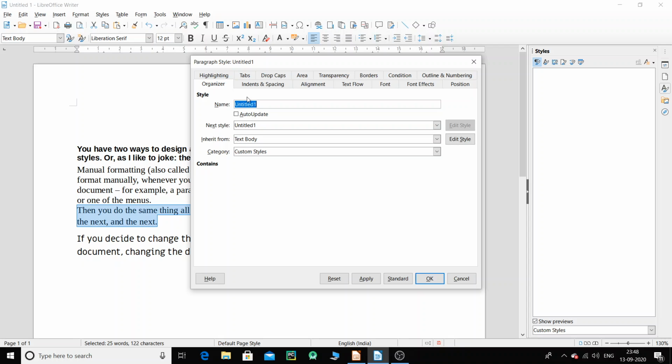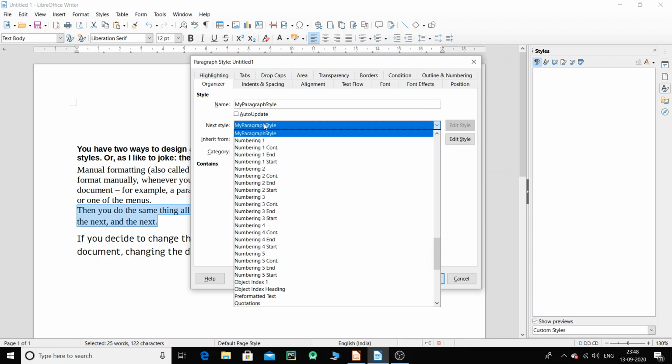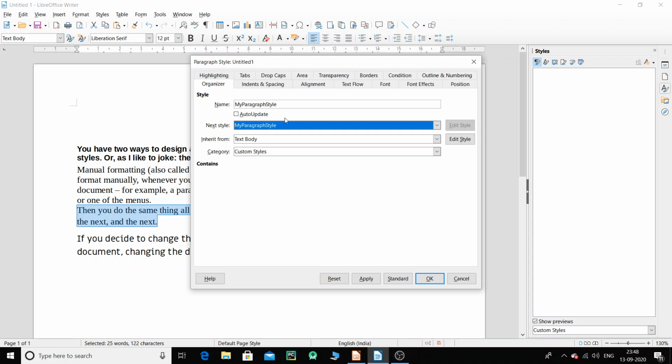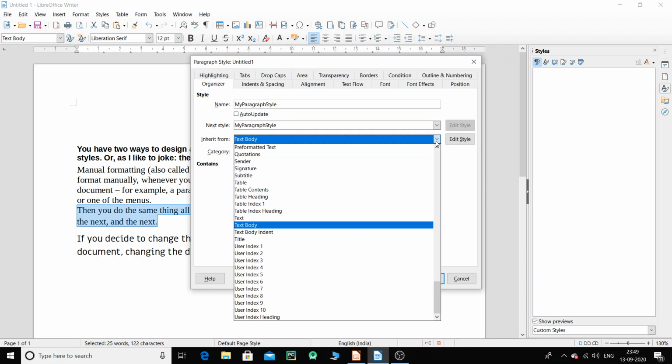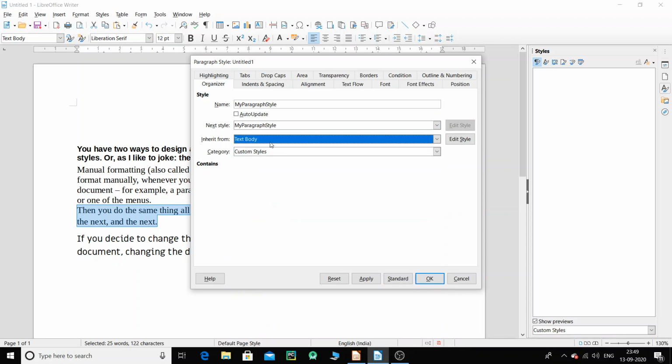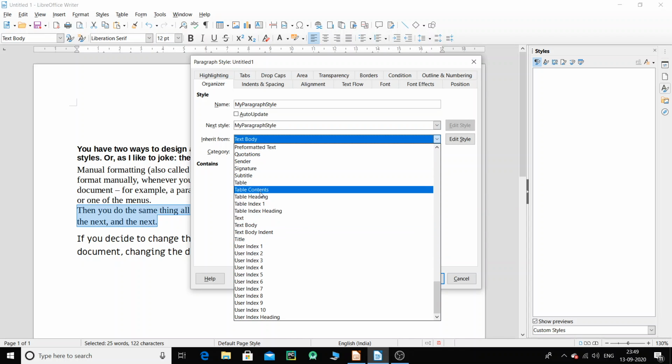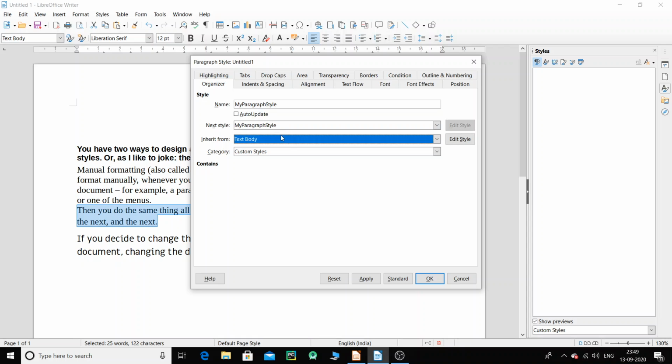So first thing that we need to do is give a name to the style. So how can I give a name to the style? I will say my paragraph style. You can give any name to the style, my paragraph style. Okay, and then you click over here, the same thing comes, just select it. Fine. Then we have to say inherit from. So you can say text body, or you can choose anything. So basically whichever you choose, that will be inherited from that particular style. So you can choose text body from here.